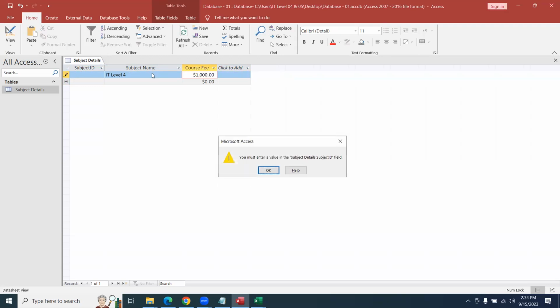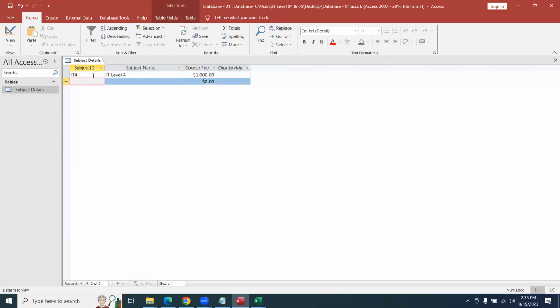Okay. So you must enter the subject field. It says subject field is empty. Subject ID. You have to give a subject ID. So I give a subject ID as ID 4. You see that? IT 4. Okay, this is now IT 5. I'm going to type subject name is what? IT level 5. I'll just type 1500.